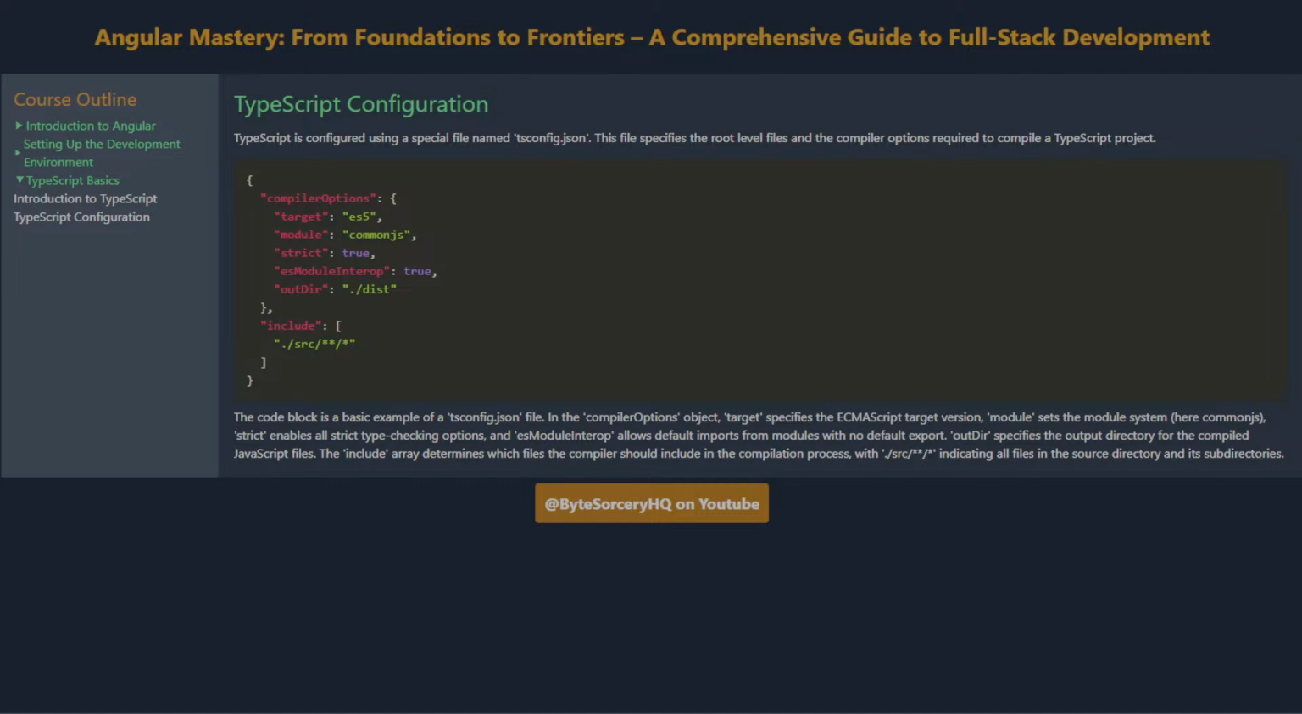In the compiler options object, target specifies the ECMAScript target version. Module sets the module system, here CommonJS. Strict enables all strict type checking options. And esModuleInterop allows default imports from modules with no default export. outDir specifies the output directory for the compiled JavaScript files. The include array determines which files the compiler should include in the compilation process, with src/** indicating all files in the source directory and its subdirectories.